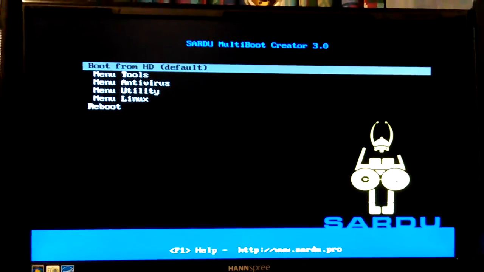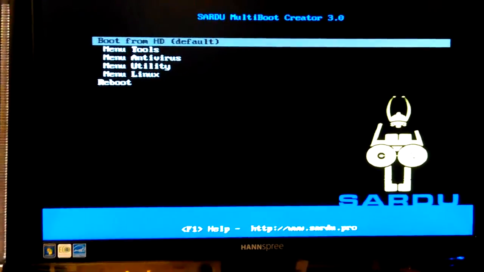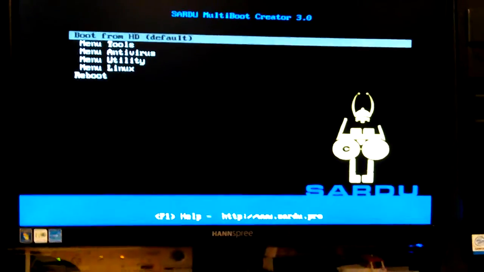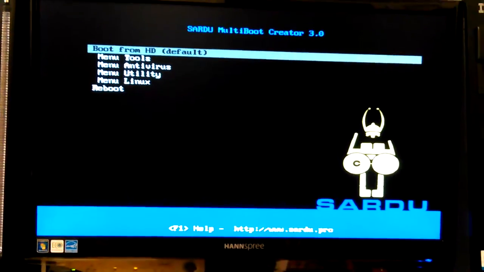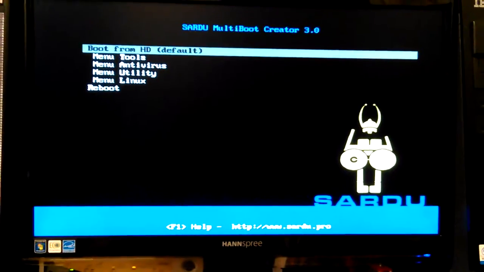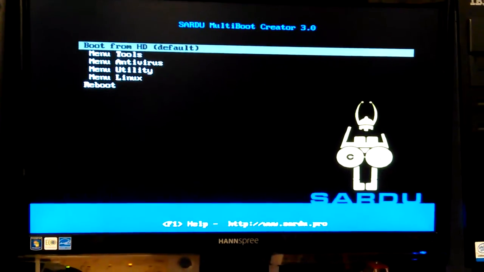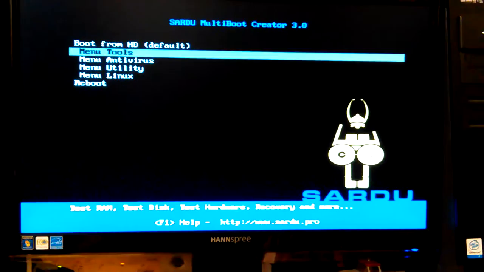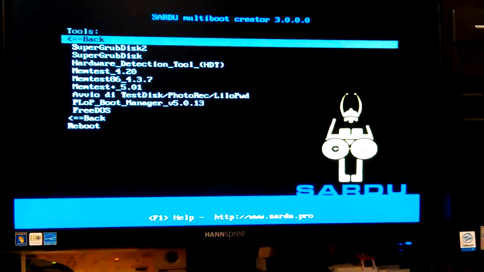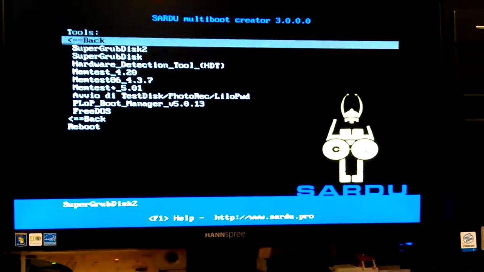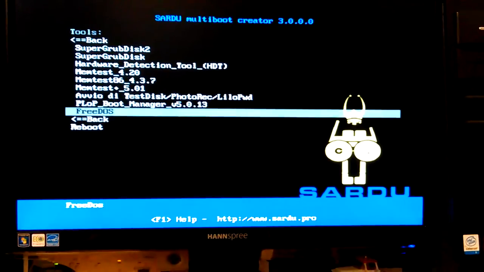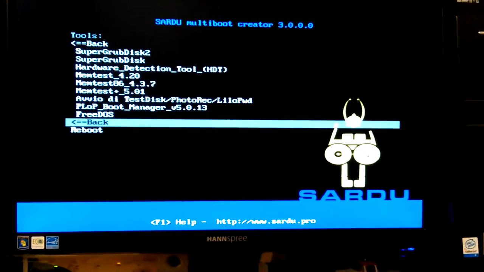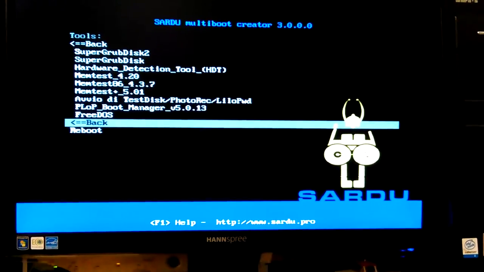Yeah, this is built with Sardu. It's a multi-boot setup with tools. These are all Linux-based rescue operating systems and different tools. And I'm not going to read them all off. I've done that several times before. But these all come with the Sardu. It just does that automatically. They're all good ones, too.